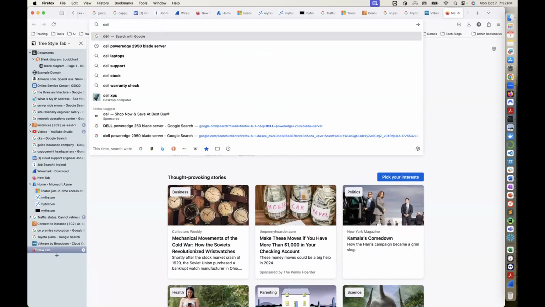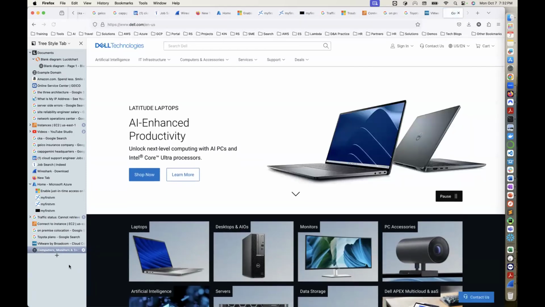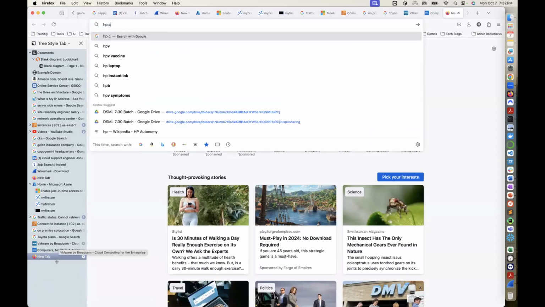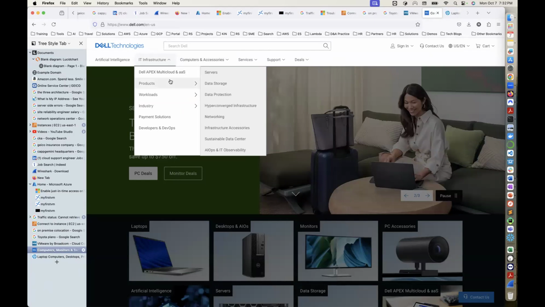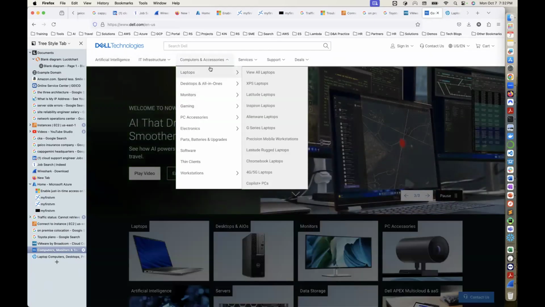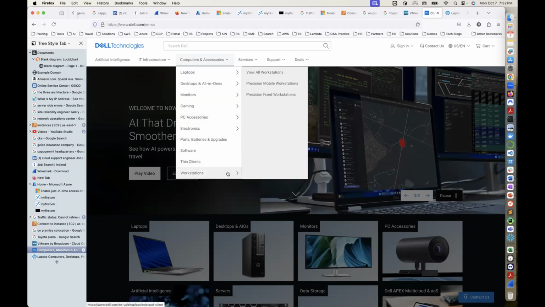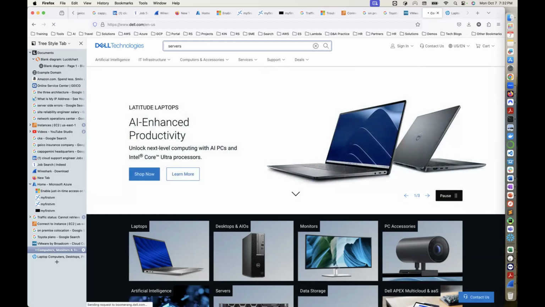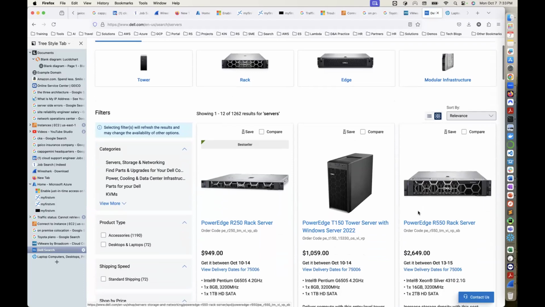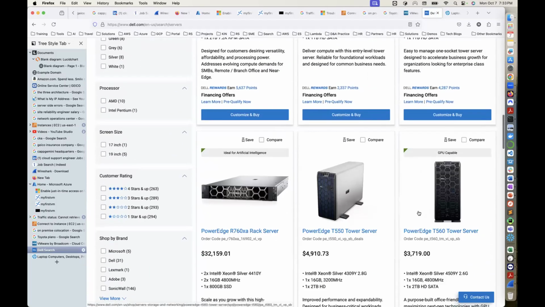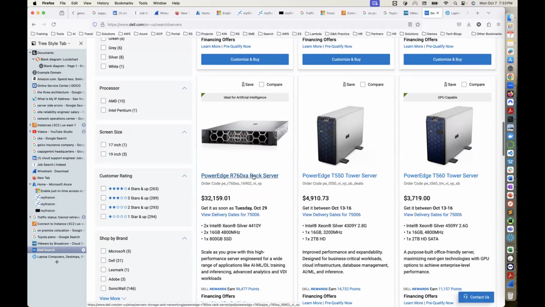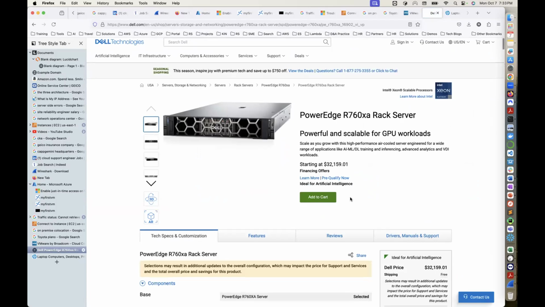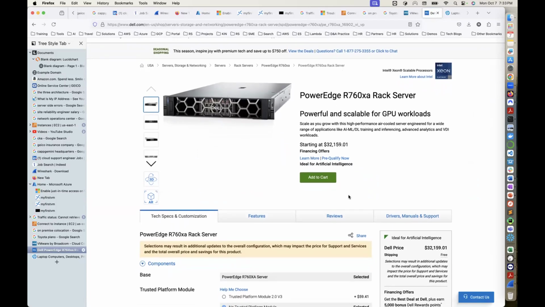Let me just go there. Dell.com. Dell sells servers. HP sells servers. HP.com. They sell enterprise grade servers. This is not something that you want to buy for fun. This is a real product, like computer accessories, laptops, Dell, gaming, PC accessories, software, workstation, specific servers. Look at that. Real huge type of servers, real machines, right? And this is just the base price. Look at this machine here, PowerEdge R760X rack server, $32,159. This is what we call a machine. This is what can serve billions of requests, right?